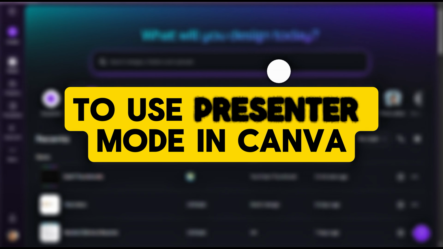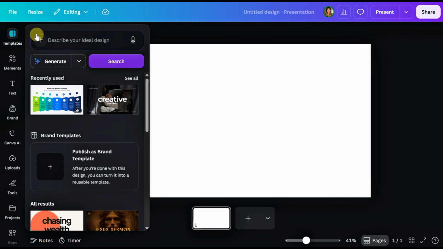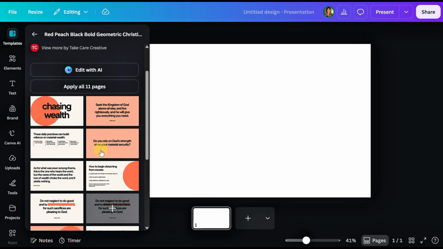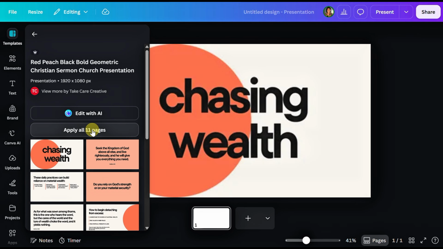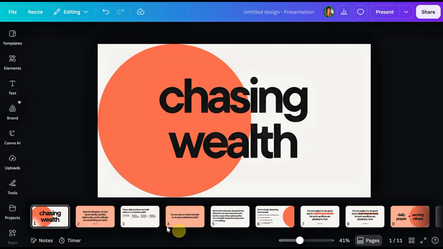To use presenter mode in Canva, let's click on this presentation document and open a blank new page. From the template section here, I'm just going to add in a template just to demonstrate what we're doing here. I will add in this template and you see everything is going to open up, and I'm going to click on apply all 11 pages. Now let's click out and we have our presentation ready to be presented.